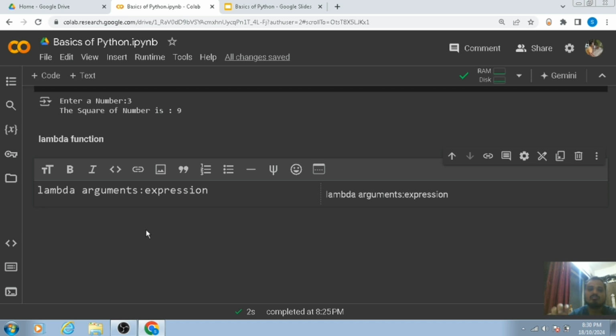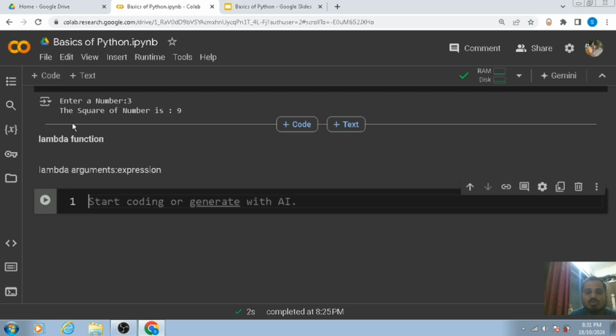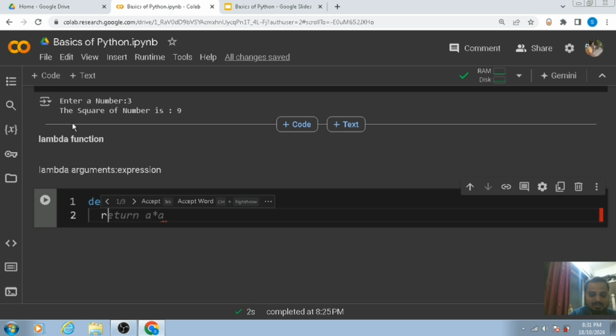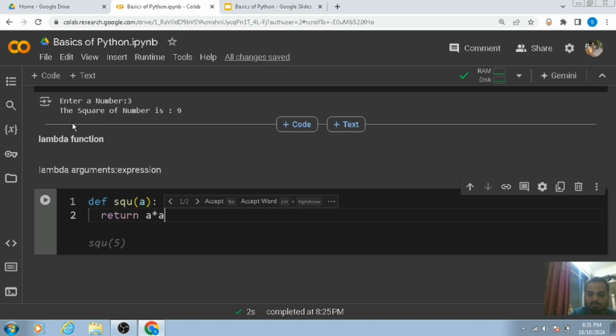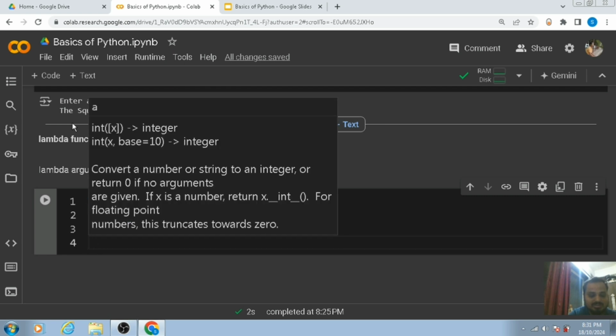Okay, now let's take an example. Let's suppose I want to calculate the square of any number. So for that, whenever I define a function, I have to write def squ in bracket, pass the parameter, and after that write colon. Then I have to write return a star a. So this is how we write a function. Then I call the function squ, and in bracket I am passing the parameter.